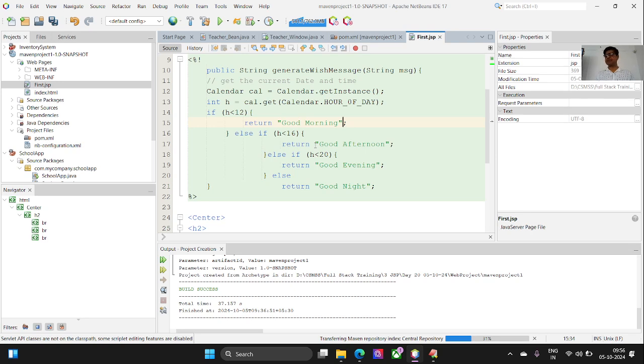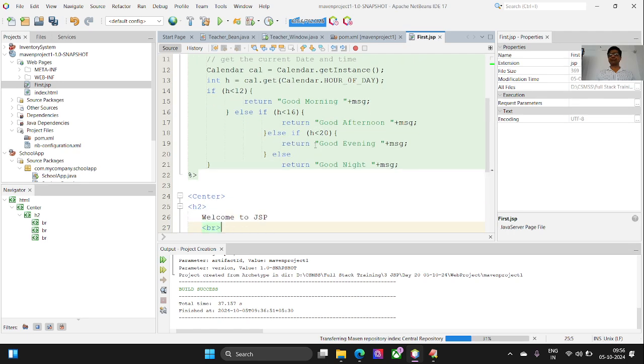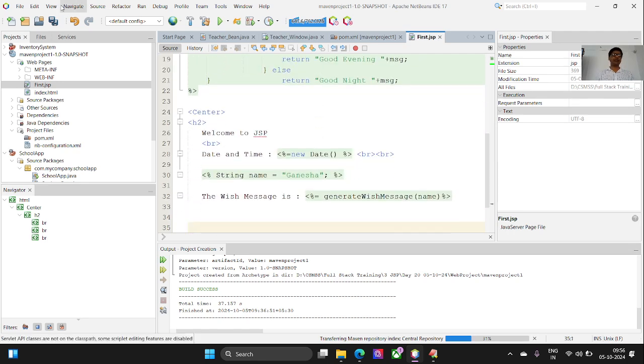So message. Let me add the space here, and here let me give the message. Why? Because that name will not appear here. If I don't give the name, good morning, good night, Ganesha. Okay, fine. Save. I'll save now.